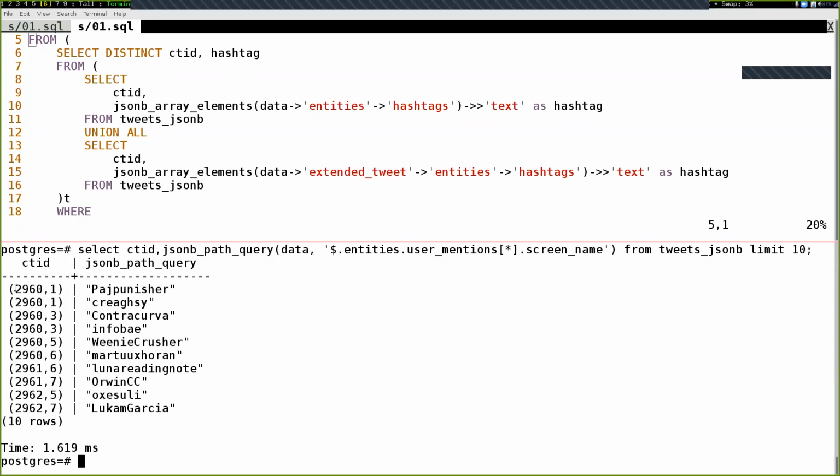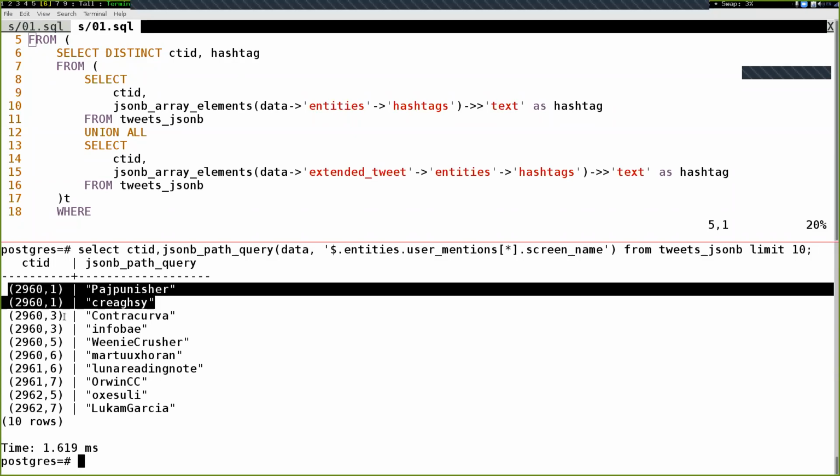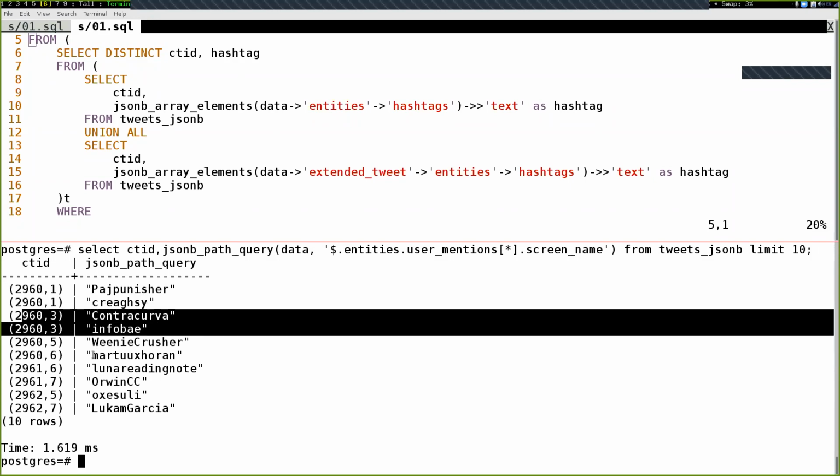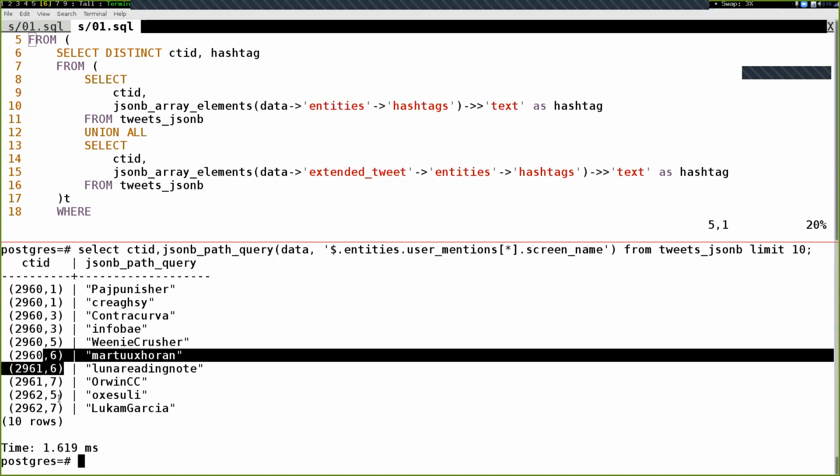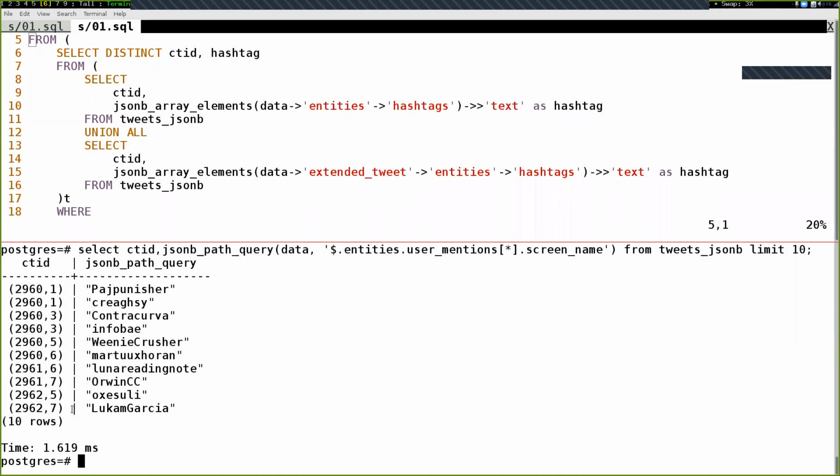user mention over here. So this now tells us, oh yeah, these two actually came from the same tweet. These two here came from the same tweet. This tweet only had 1 mention. This tweet here had 2 mentions, and so on. I would never write a production query that used this CTID column inside of it. But just for debugging purposes, orienting myself, that's a good trick to do.